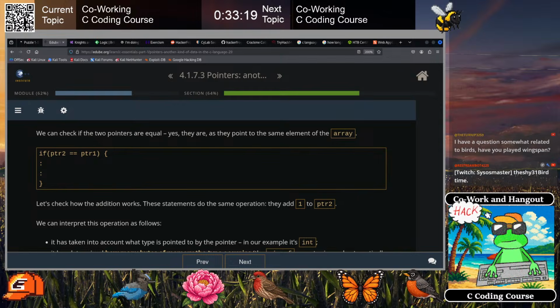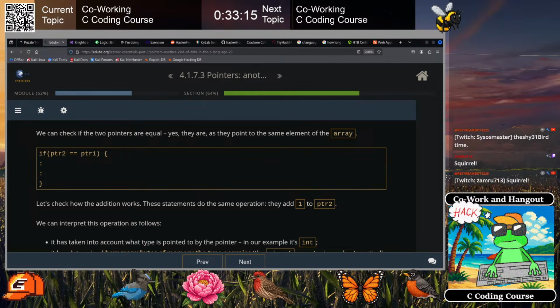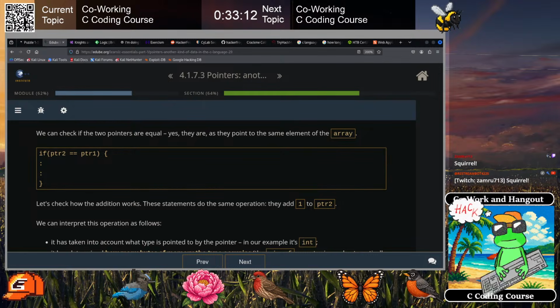Okay, so the turnip asks, I have a question that's somewhat related to birds. Have you played Wingspan? Yeah, I've played the board game Wingspan before. It's pretty fun. It's got a bunch of birds and stuff, and you can learn about new birds by playing the game.